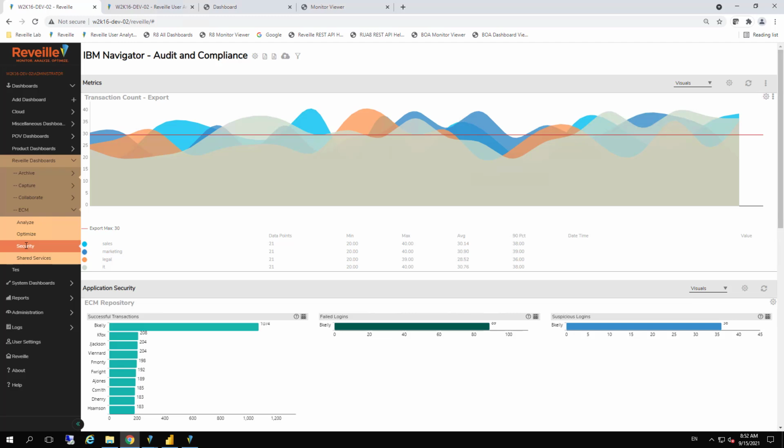They wanted to know if anyone exported a lot of content overnight. So the customer scheduled the evaluation to start at 7 PM at night and finish at 8 AM in the morning, so they could see if anyone came in overnight and downloaded a lot of content. If they did, security would be notified, and if required, the user could be automatically disabled. Reveille provided insight and control they never had before.